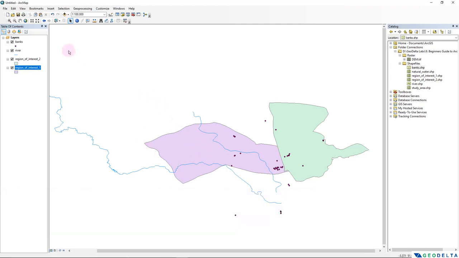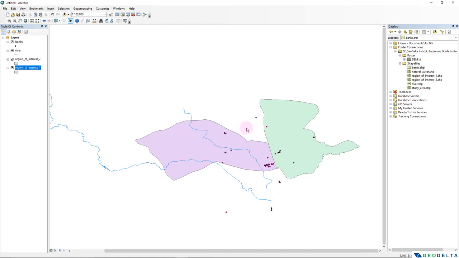Now you can remember in the attributes table of this banks shapefile, we got to see some names of different banks. But let's say I wanted to quickly get an idea about this particular point, as you see over here, and I wanted to know what this bank could be without opening the attributes table.